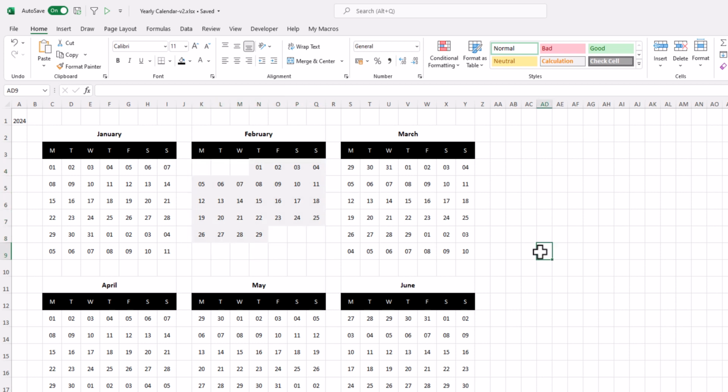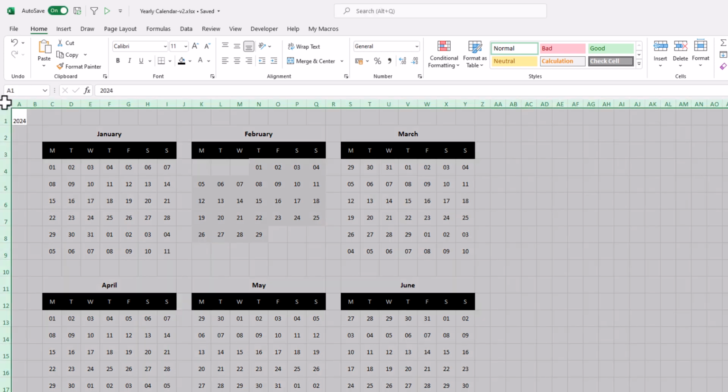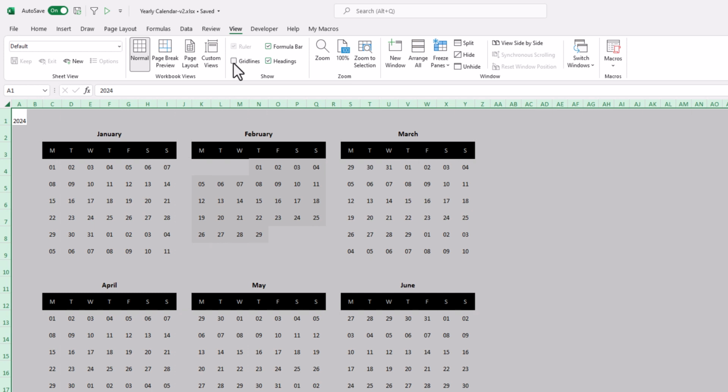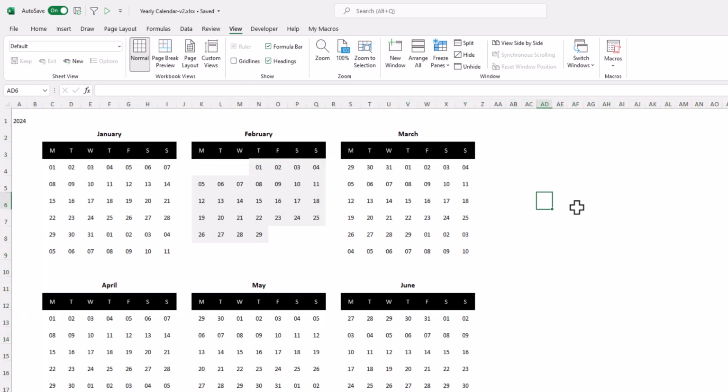And now what we need is to replace the borders of these cells, right, in order to have them white. How will we do it? We will go to the top left corner, click on it, selecting the full worksheet, and go to View, and from here deselect Gridlines, and here we have it.